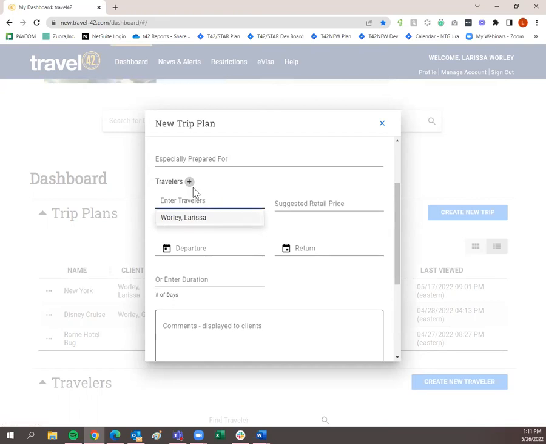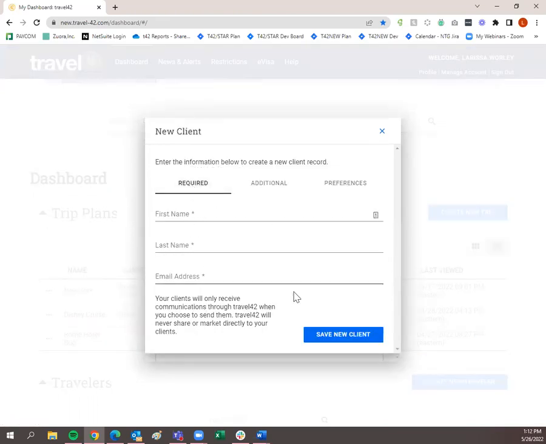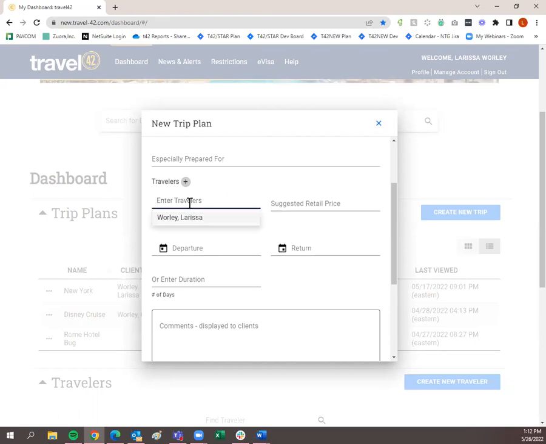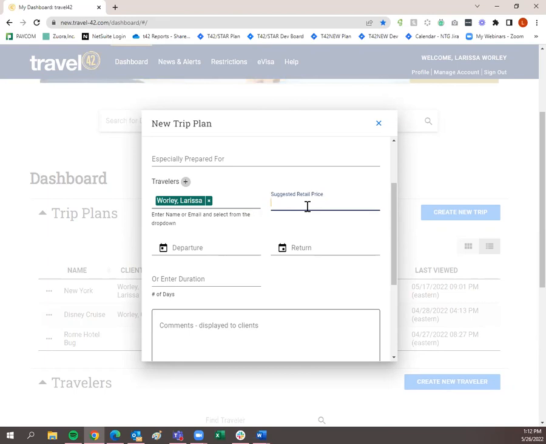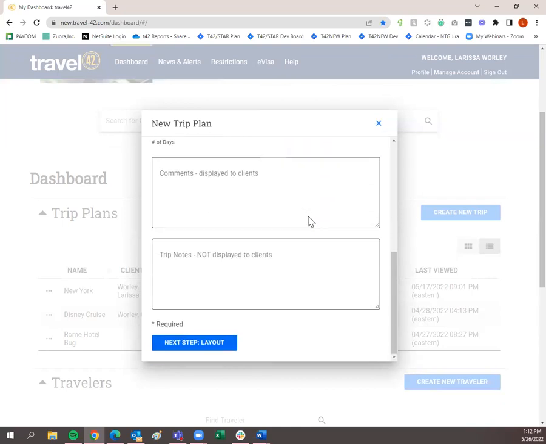If you needed to add a traveler, you simply just push this plus button up here and you'll get the same information as we did on the dashboard when we click create new traveler. Now I know I already have my traveler, so I'm going to just put in myself. The suggested retail price, that's what the cost of all of this information you're sending them would be. You can leave it blank, you can delete it, you can add your own number in there. That is optional. Departure and return are also optional.